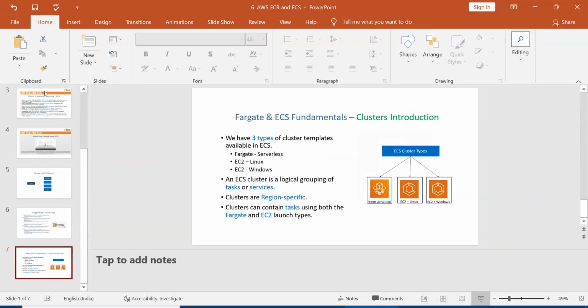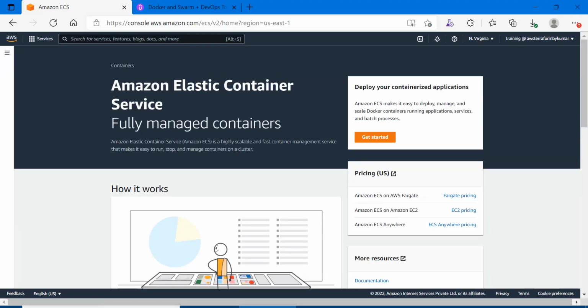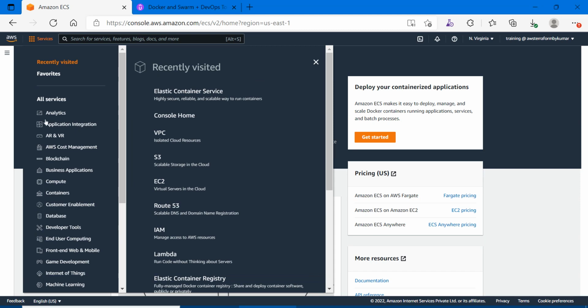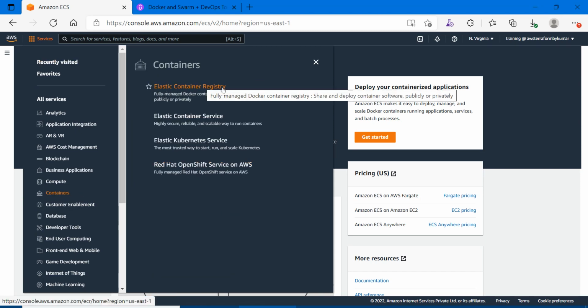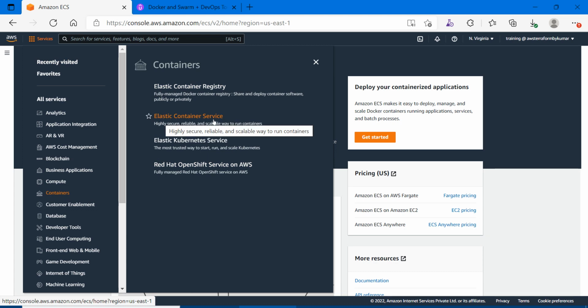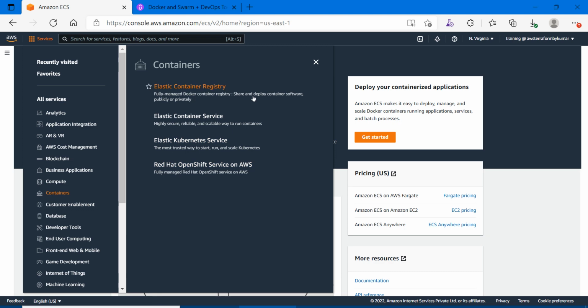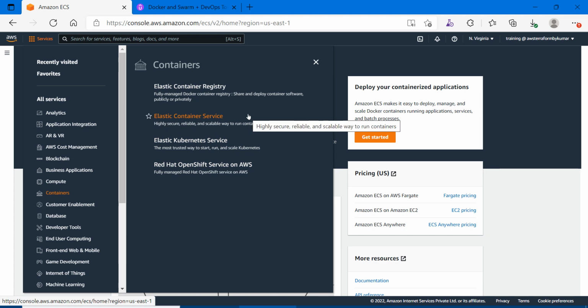So that's all. Let me open Amazon ECS. I'm logging into the AWS console, and here you can see under services we have Containers. Inside Containers we have Elastic Container Registry and then Elastic Container Service. We have Elastic Kubernetes Service and many more, but that is not a part of this course. So we are going to focus on Elastic Container Service in the next demo.